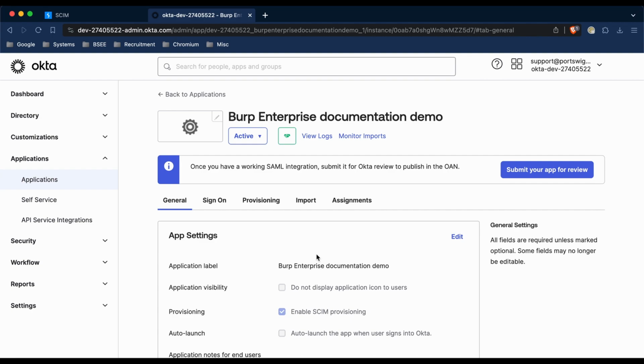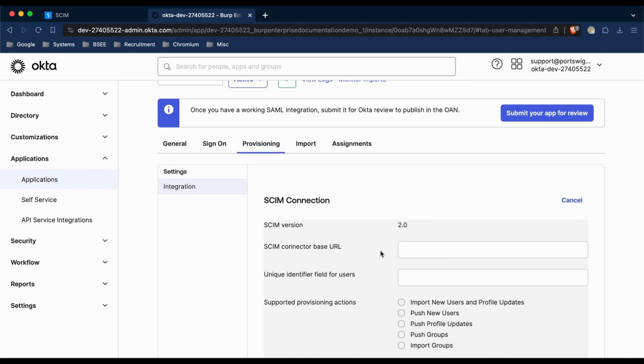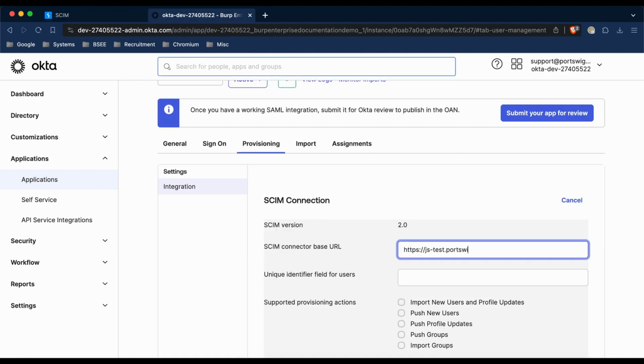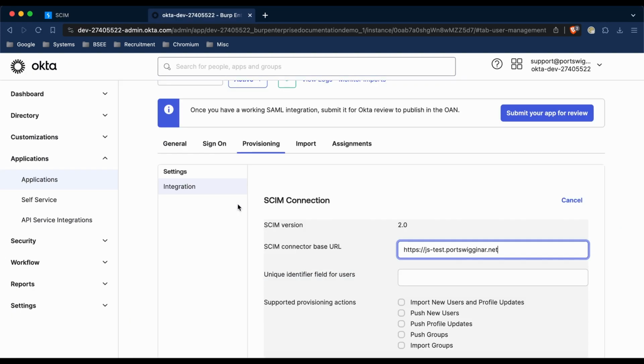The page will then refresh and you'll gain a new provisioning tab at the top. We're going to go there, click Edit, and then type in our SCIM connector base URL. This follows that format I was talking about before. So it's going to be https:// the host of your enterprise instance, colon the SCIM port which you've selected, /SCIM/v2. For the unique identifier field, you'll need to put in userName with a capital N.